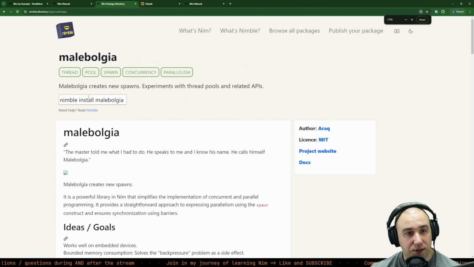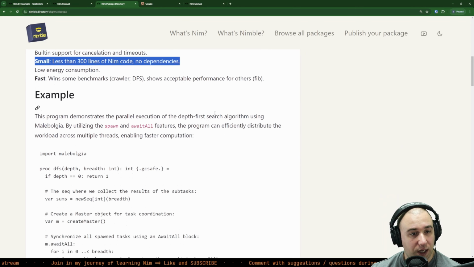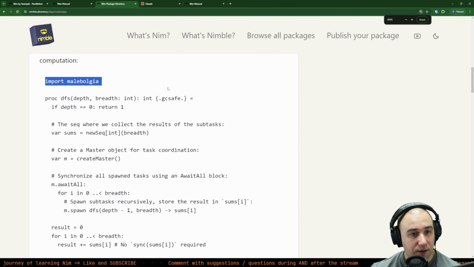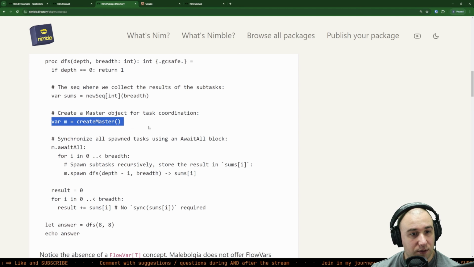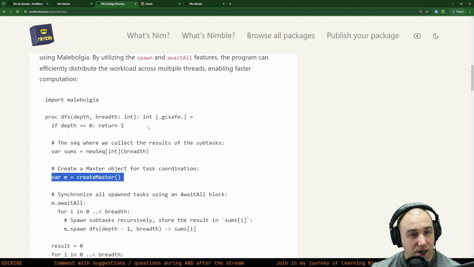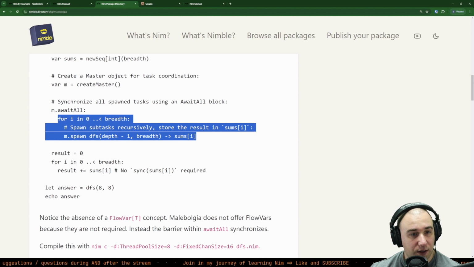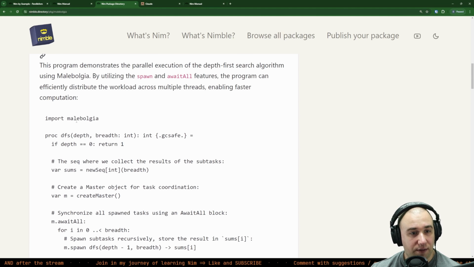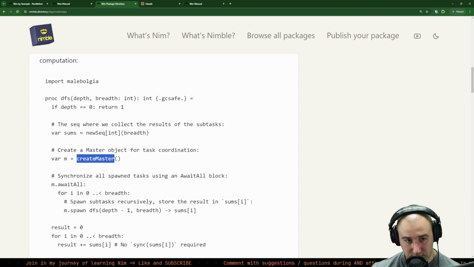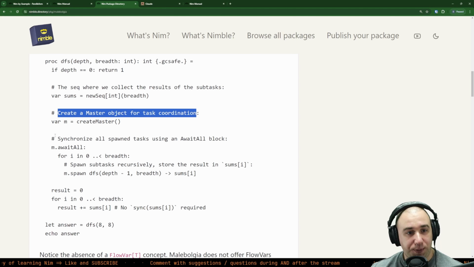Okay, I'll zoom it in a little bit. Okay, ideas, goals, features, less than 300 lines. Okay, we have an example. And this will be probably very similar. New sequence, create master. Okay, can synchronize, await all, and we create them here. Master.spawn. Okay, so I guess malebolgia provides a procedure createMaster, a master object for task coordination. And we need to pass that object around.